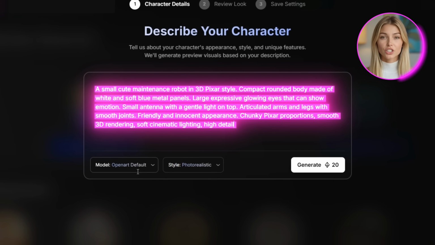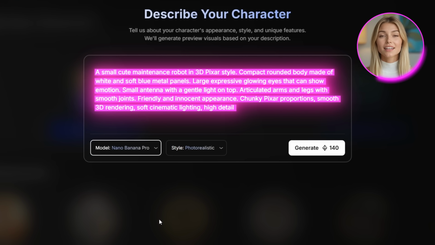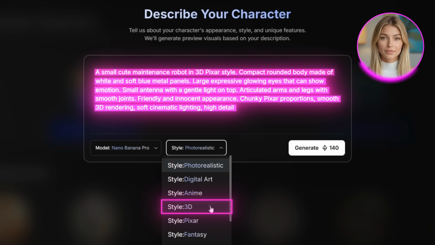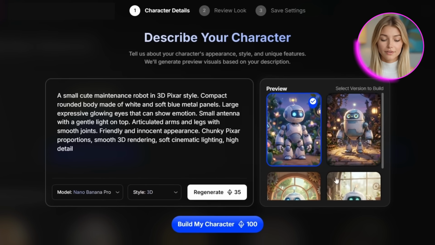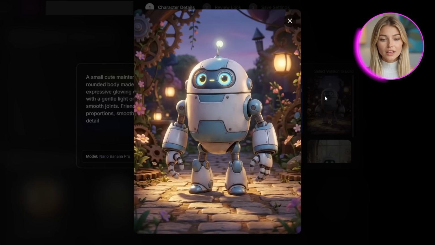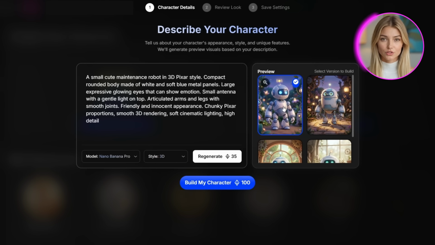Now for the model selection, this is super important. You want to choose Nano Banana Pro because it's honestly super impressive. For the style, select 3D from the dropdown, then click Generate. OpenArt is going to give you 4 different variations of your character. Look through them and pick the one that matches your vision the best. I really like this first one. Bolt looks adorable and innocent. Exactly what I wanted for a robot experiencing emotions for the first time.